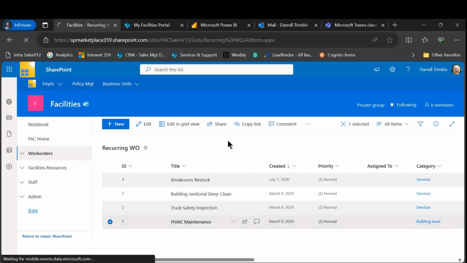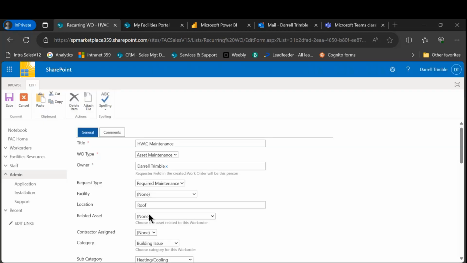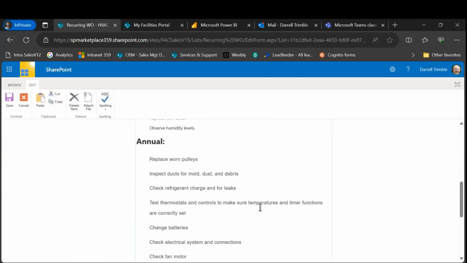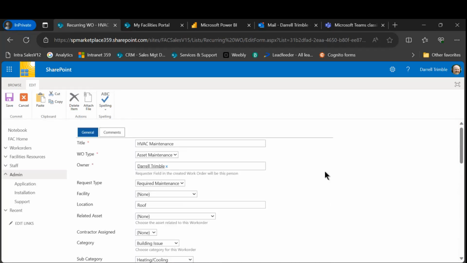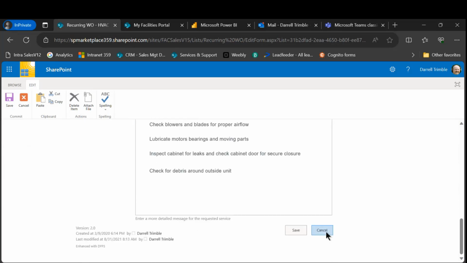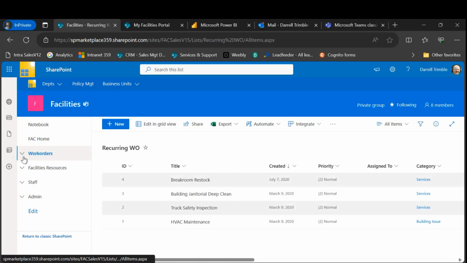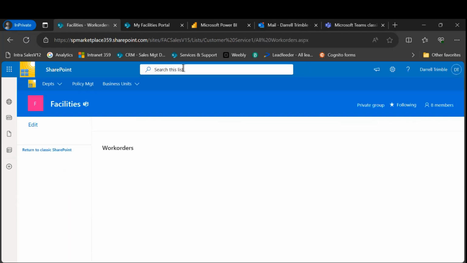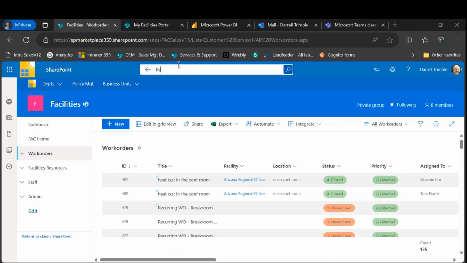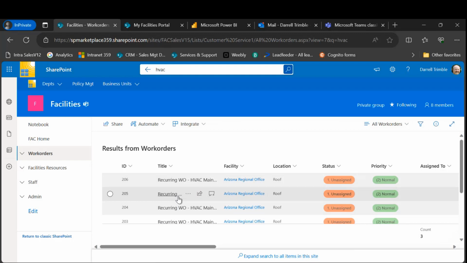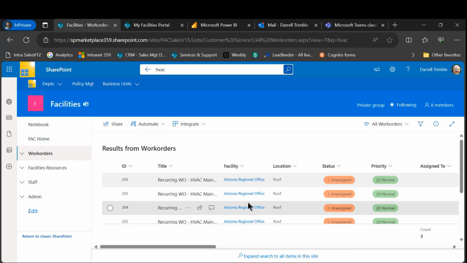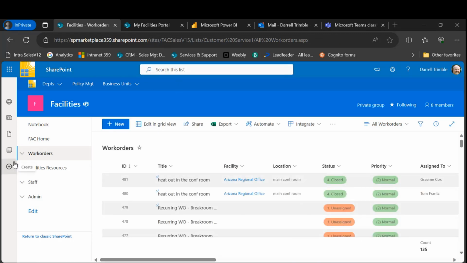And so that's where this comes into play and has the checklist, annual, quarterly checklists, and so on. You can also do attachments of inspection forms on these types of things too. And I'll show you how to use the search. I'm going to search the work orders and look for HVAC. And we can see here are the maintenance work orders that were generated for HVAC maintenance as well. So those are the different types of work orders that can come through.